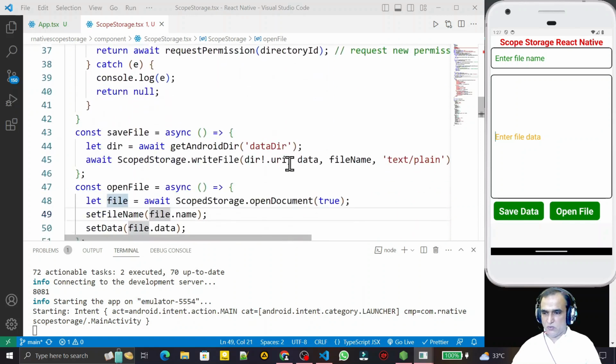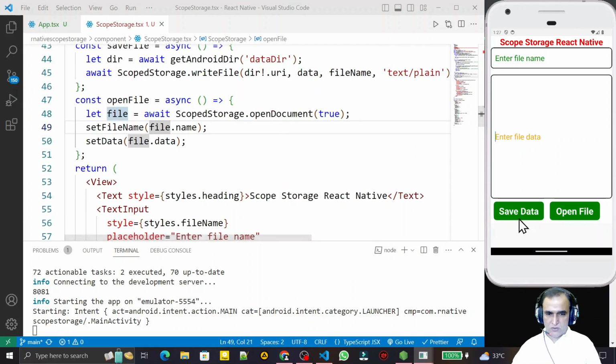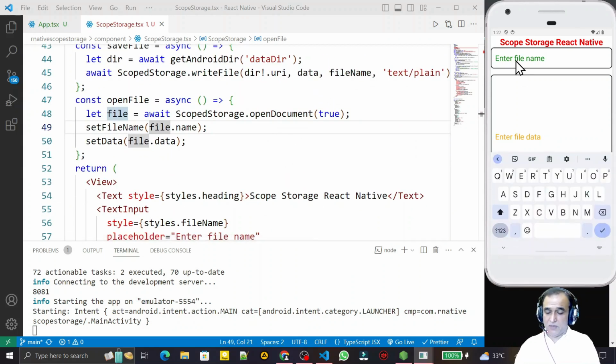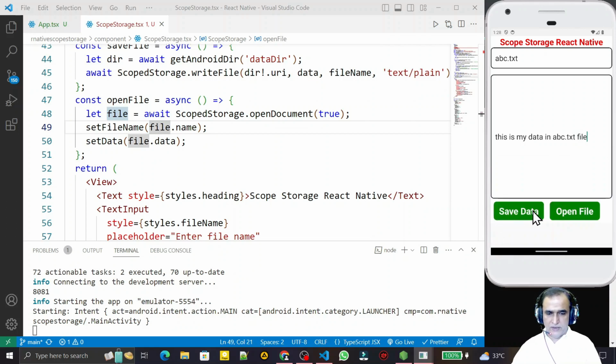Now we try to call it for the first time. So I give the file name abc.txt. You can use this for saving your image file or audio video file, whatever you want. I have the interface like this, so I'm using this. I'm writing txt in the data. This is my dummy data in the abc.txt file. Now I click on save.